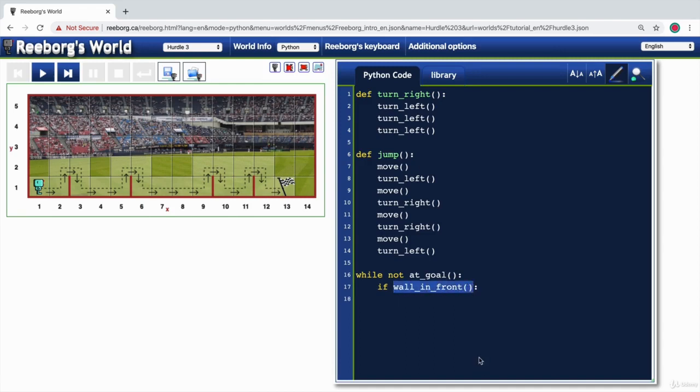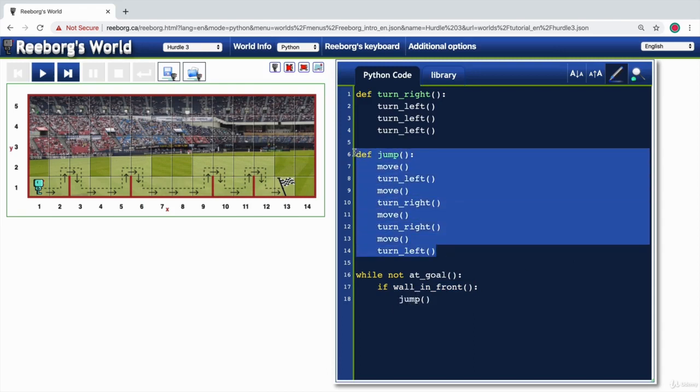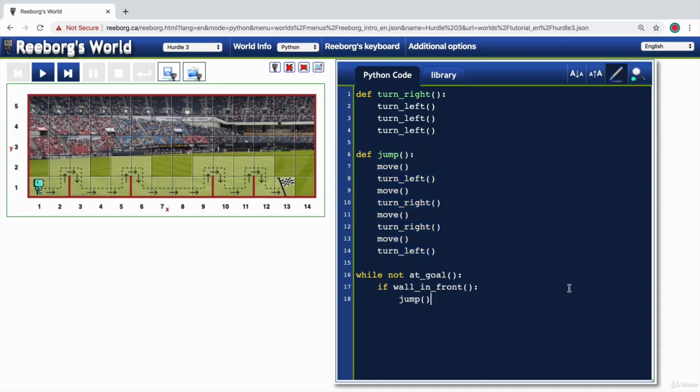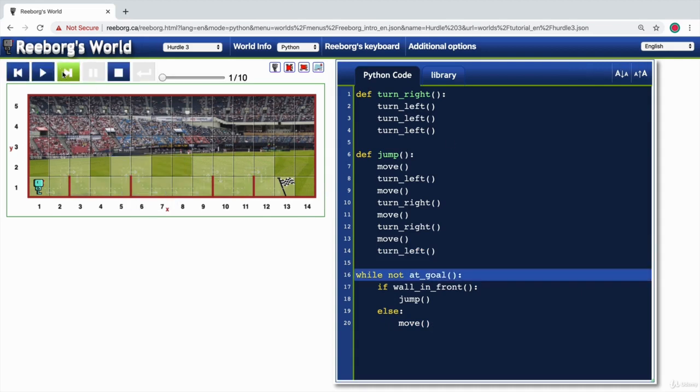If this is true, then I'm going to perform the jump function and get it to jump over the wall. But if there is no wall in front, so namely else, in this case we're simply just going to move forwards. And because our jump function is always going to get us to face the right way, which is this direction here towards the goal, then this move forwards by one function is always going to take us in this direction. So let's take a look at this code and let's step through it step by step.